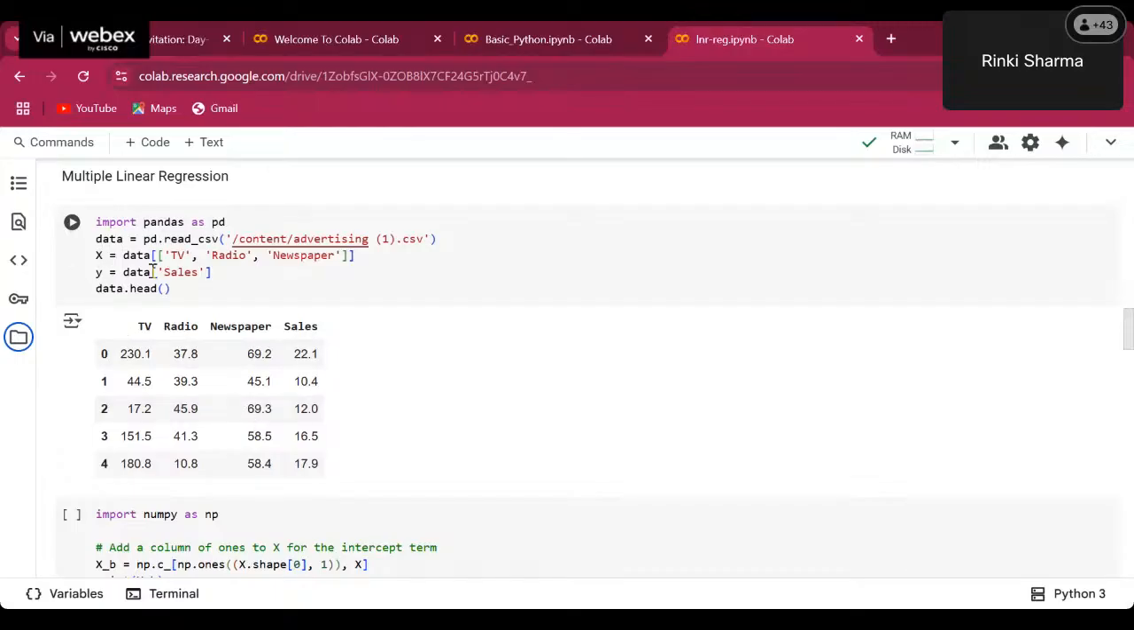So in X, we have taken the independent variables: TV, radio, and newspaper advertisement. And in Y, we have taken the dependent variable, sales. The sales will be dependent on these three variables.